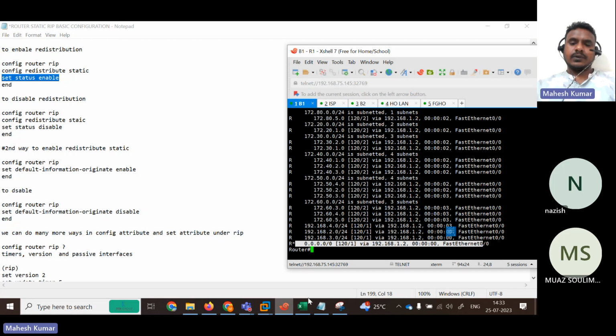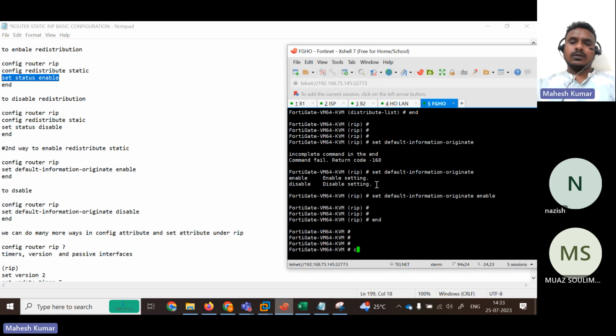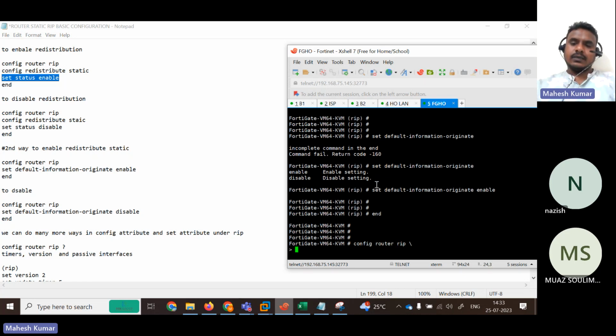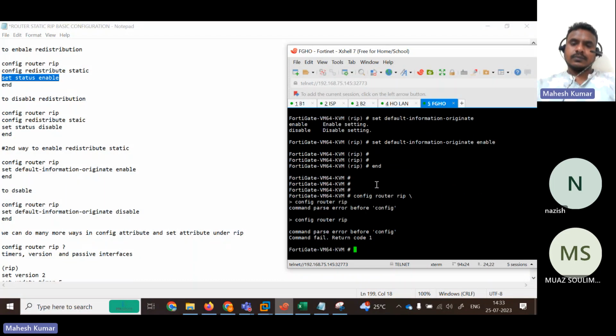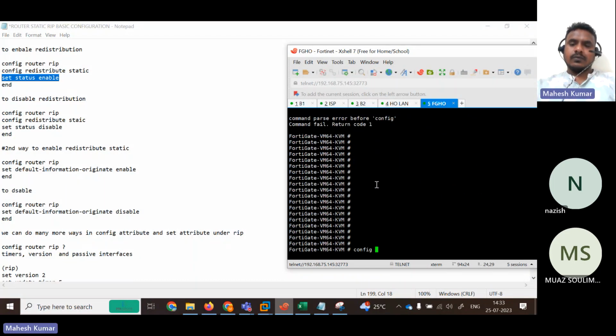So this is the way you're going to configure. Many more attributes are there. Now it's up to you how to explore in config router RIP. So hit this and the question mark. Just a minute. Config router RIP.